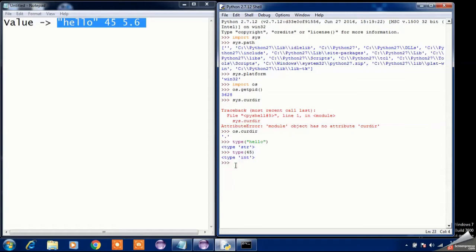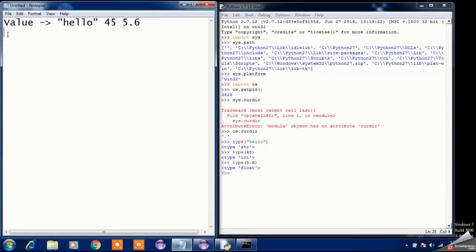One more example I will show you. Type 5.6. Okay, this will give you the float like that. So double, long, and all types will be given there. Now I will move to the variable.